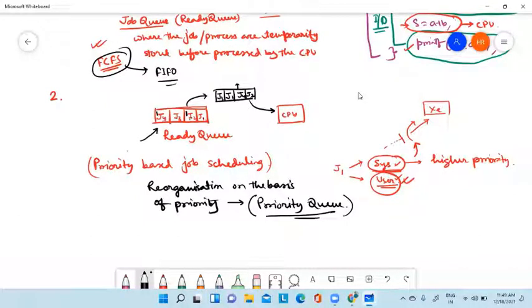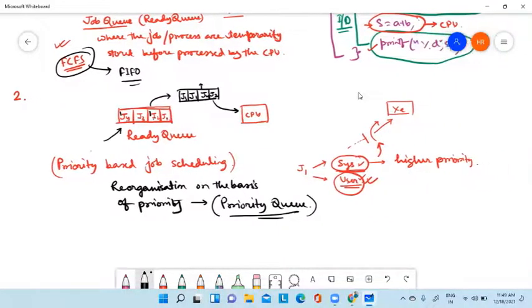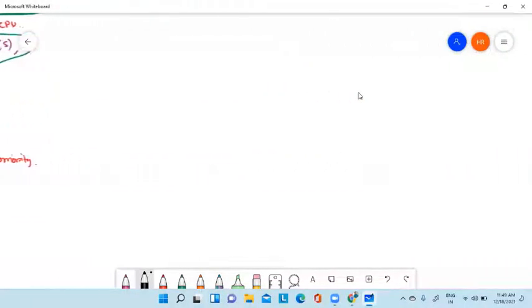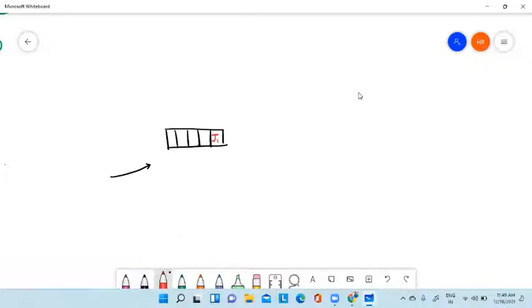It means, what is the meaning of this priority queue? Jobs will come or be inserted in normal order. So suppose this is our queue, and jobs are coming in normal order. So first J1, then J2, then J3, then J4, then J5. This is the insertion order. But when we are performing the deletion operation, the jobs will be deleted on the basis of priority.